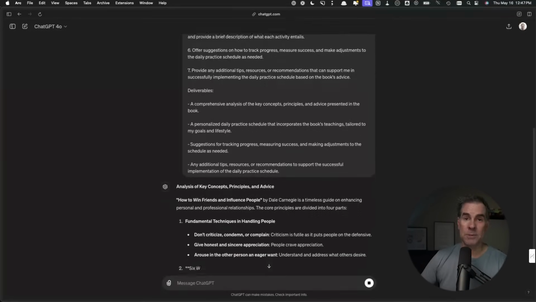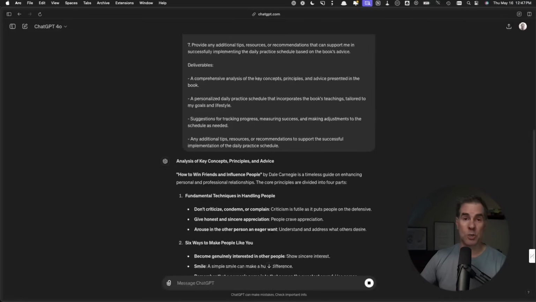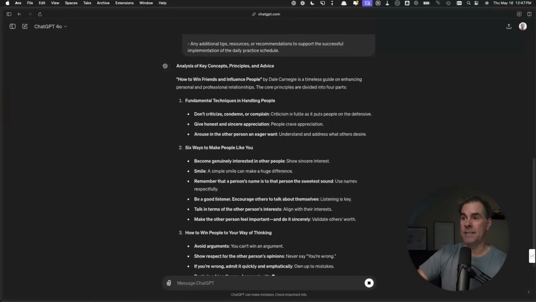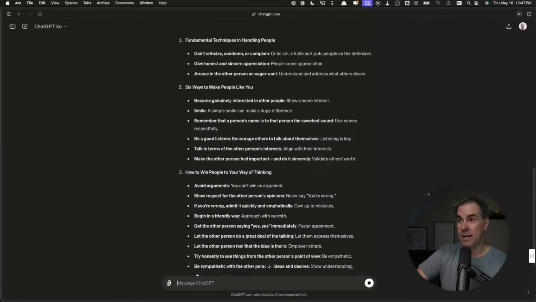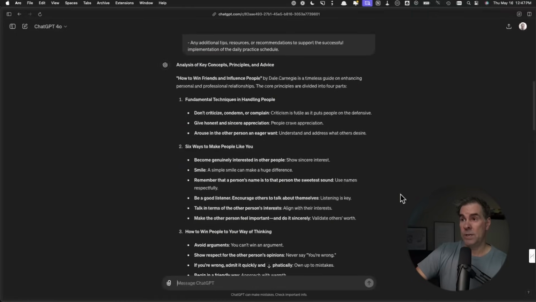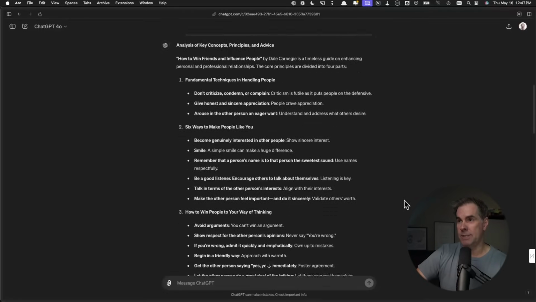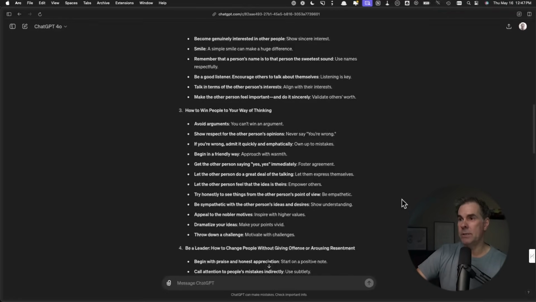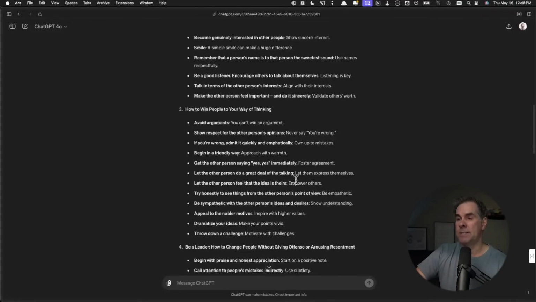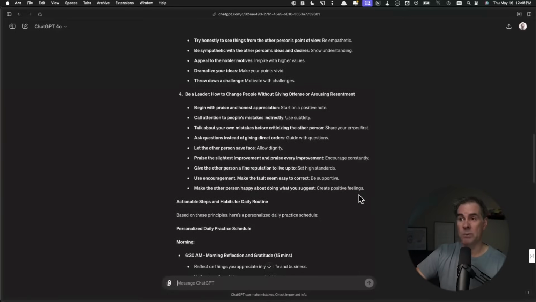The first thing I noticed with GPT-4o is it is super fast. It is analyzing a 265-page document very quickly. And let's review this complete output. It broke down the different sections of the book: fundamental techniques, 6 ways to make people like you, etc., etc. So basically all the principles from the book, which is great.